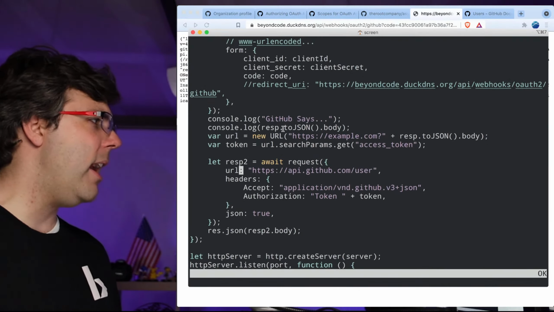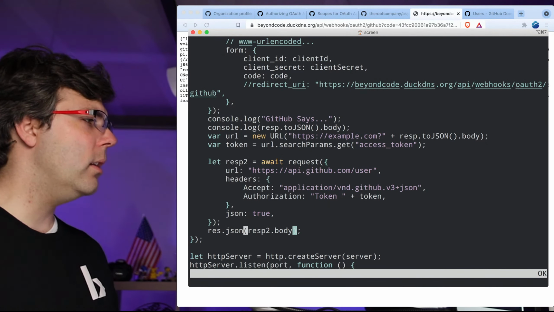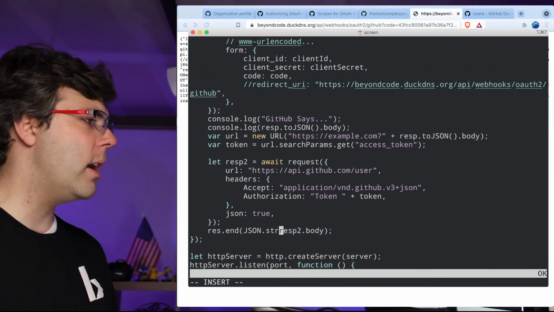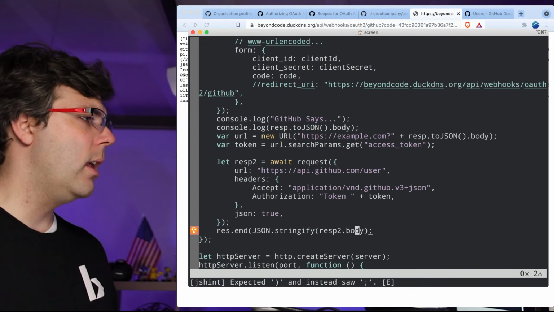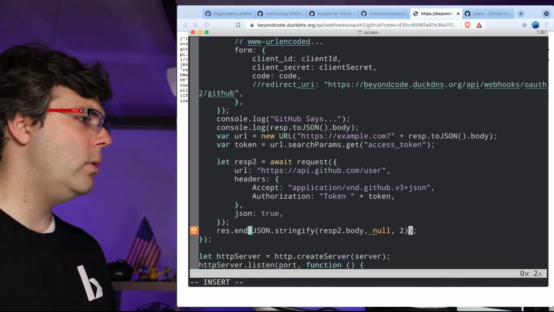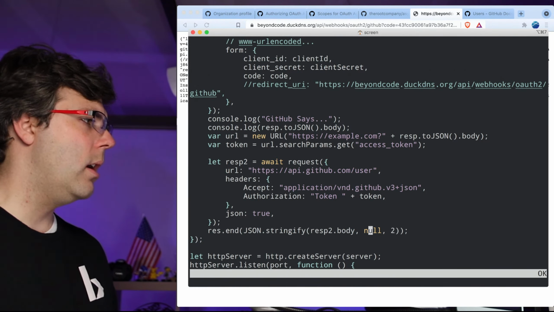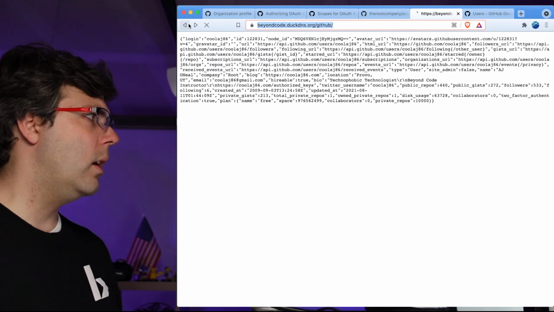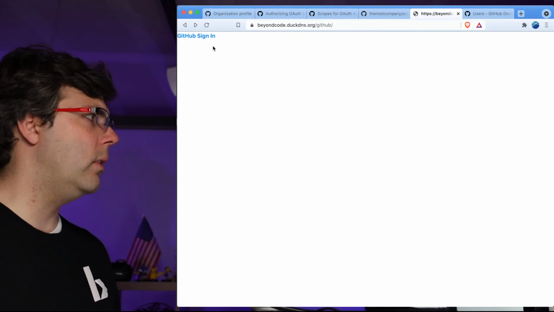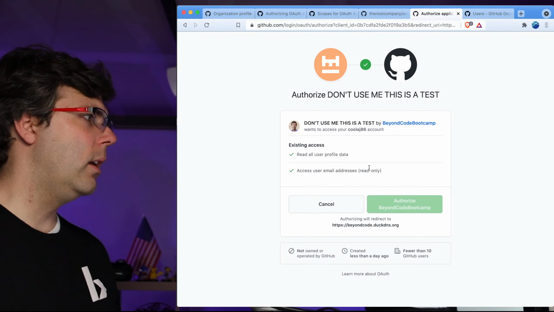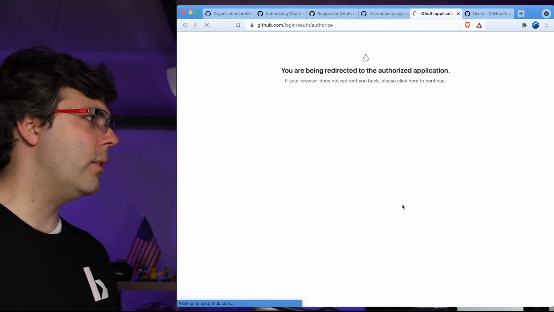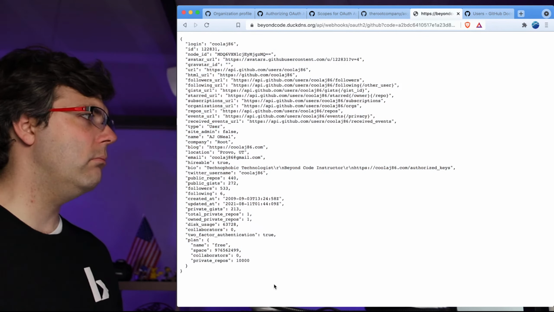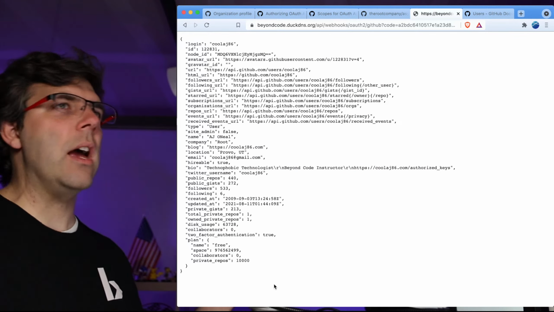And if I wanted to make that a little bit nicer to read, let's go ahead and do this instead. I'm going to do JSON.stringify, null, 2. There we go. And then I'm just going to show this to you one more time. This is the final result. We click, we're redirected. I say authorize, takes me back around, gives me the profile information. That's it. Gosh, that was amazing.